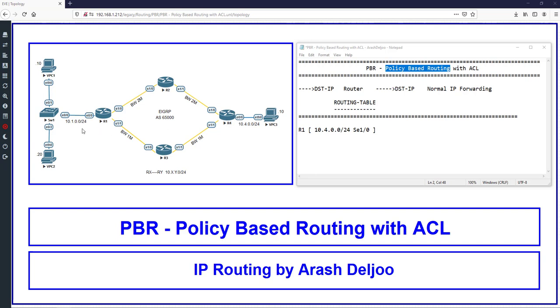Or maybe you want to send some type of traffic, Telnet, SSH, or other types of traffic, from the lower link. This is policy-based routing. These are the policy-based routing rules. Look at here. Let me show you how the policy should be used, and after that we will learn about the configuration of the policy.